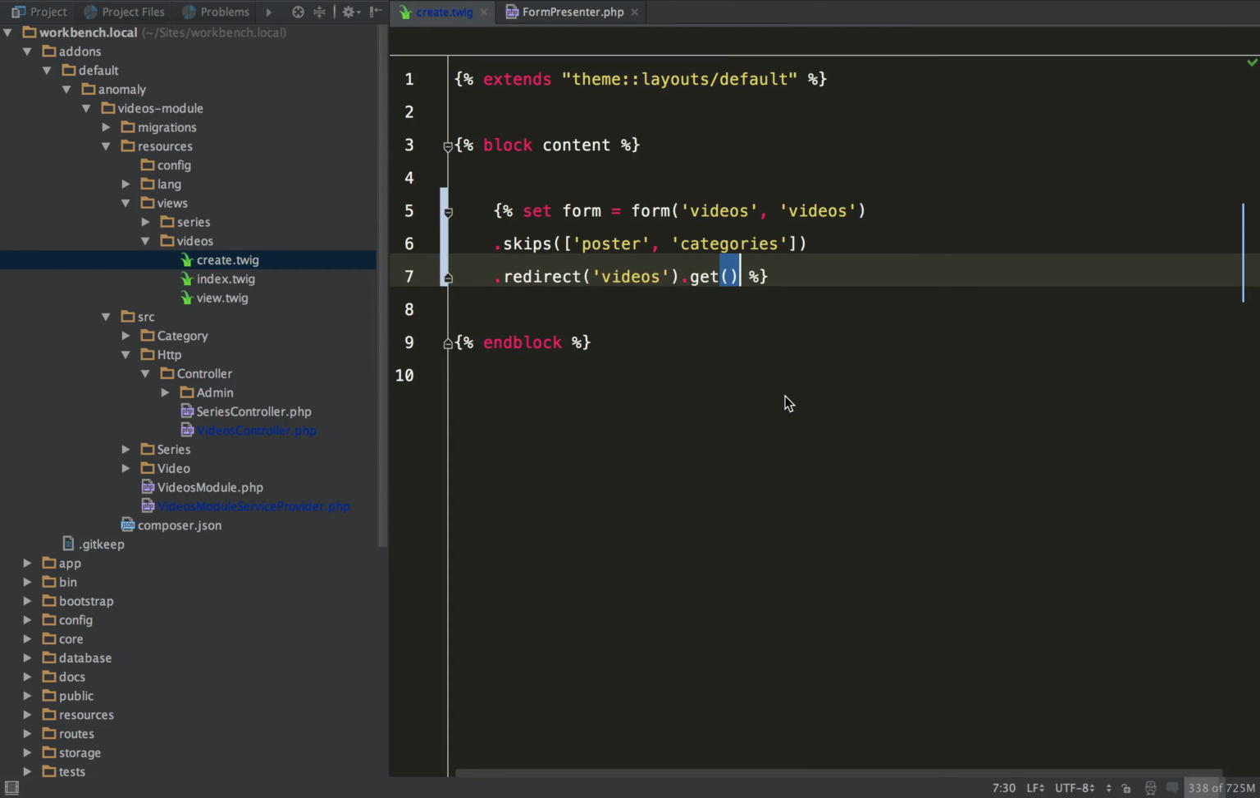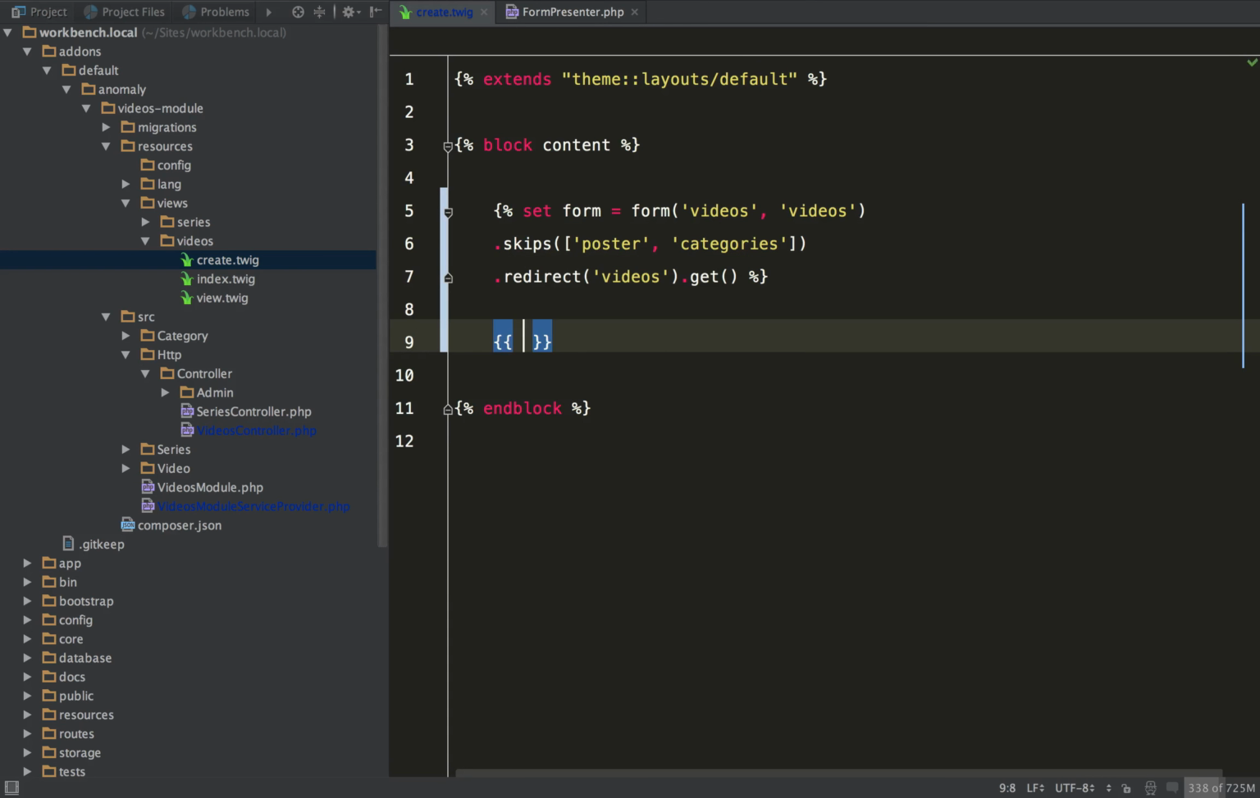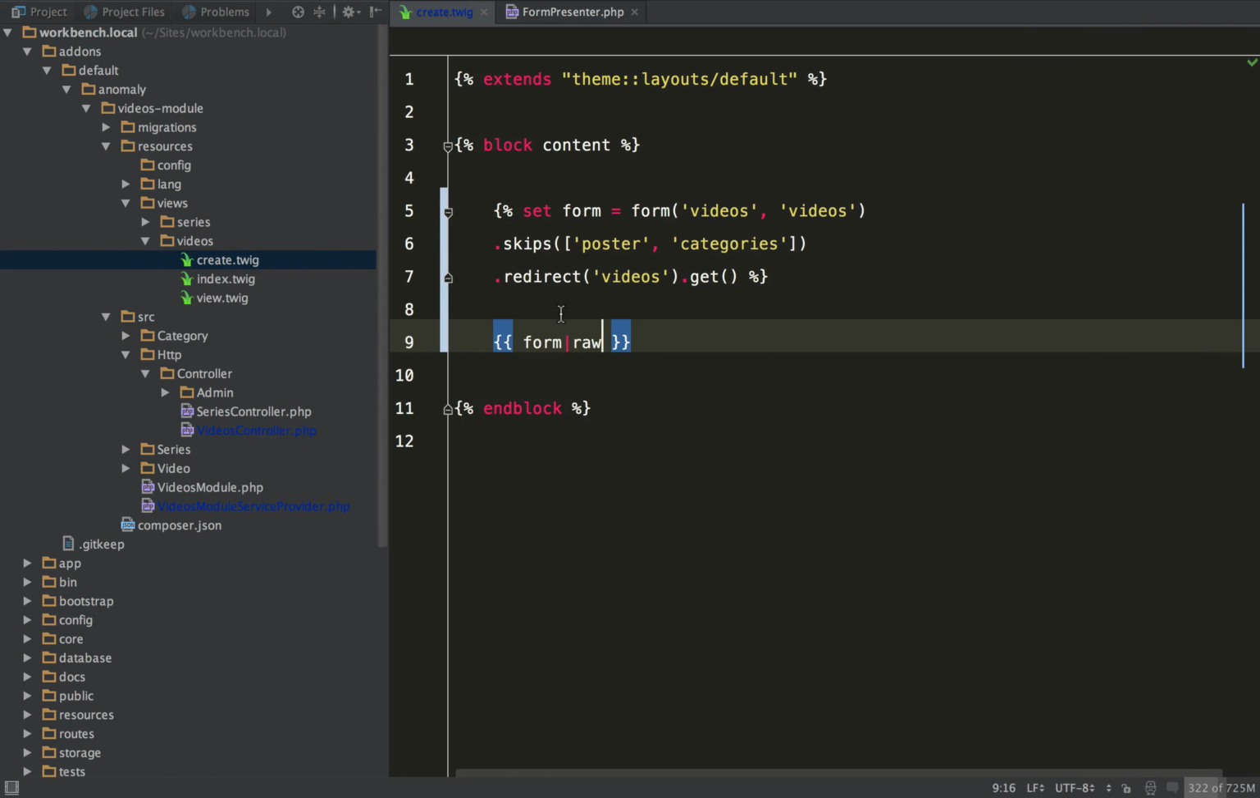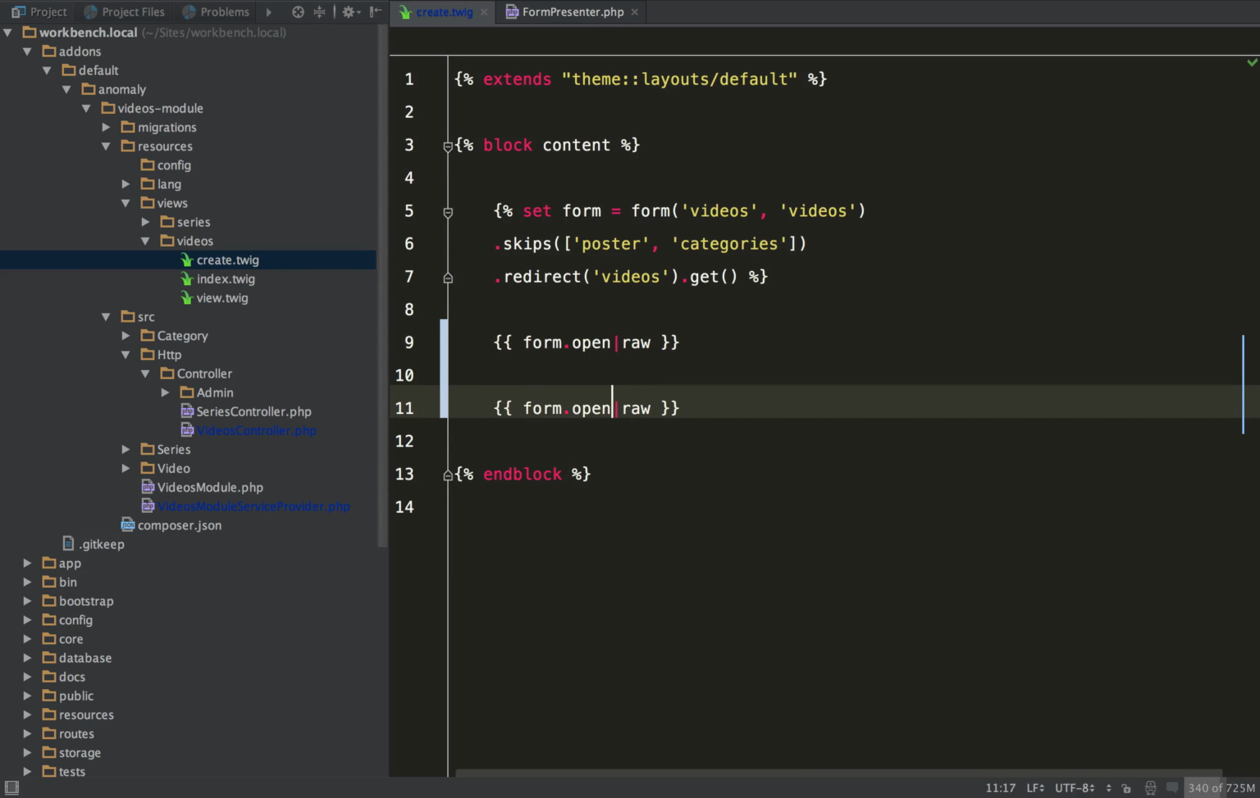So let's take a look at what that might look like. If we just output the form as a string, you'll see that we have the form still, and that's because the toString method in the presenter renders out the form. So what if we want to show, let's just do a form.open, and that'll run the open. That's basically the same as doing this. Let's close it.